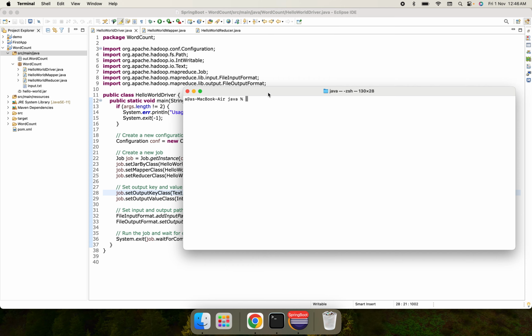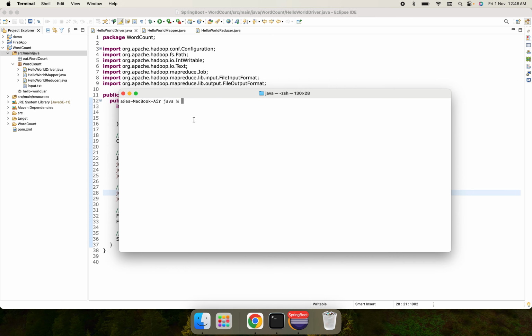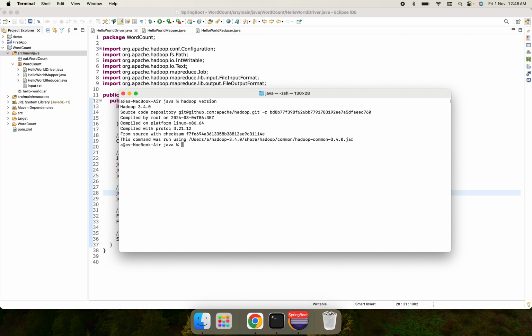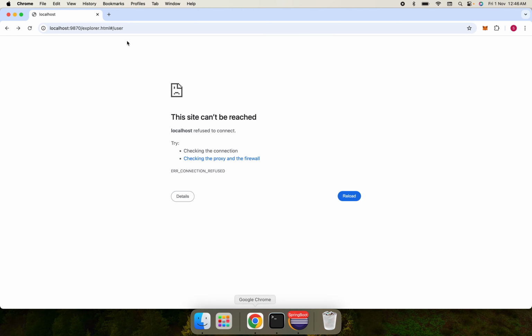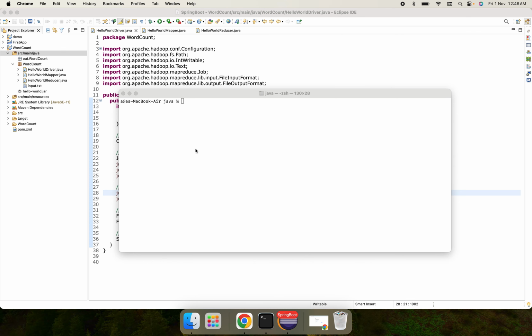Let me come to the DOS terminal, and over here let me show you the Hadoop version, just to see whether everything is working fine or not. The version is 3.4.0, that's the latest version. Now I have to start the Hadoop daemons, which are not yet started. That's the reason if I go to the browser, go to localhost:3870 and refresh, it says no page found because the daemons are not yet activated. So let me start the daemons.